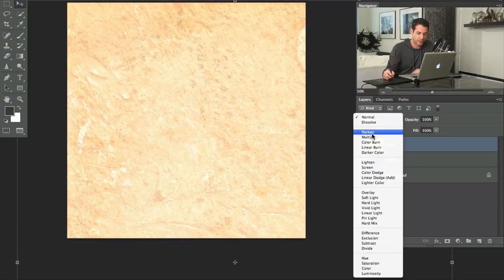First you have your darken group. Everything in here makes this image interact with everything underneath it by darkening it. This lightens it. This is your overlay group, so this mixes dark and light. And then you have difference and exclusion. These are just weird ones that you'll probably never use. And then you have your color blending modes down here. So if you want to darken something, try a few of these. Lighten something, try a few of those.